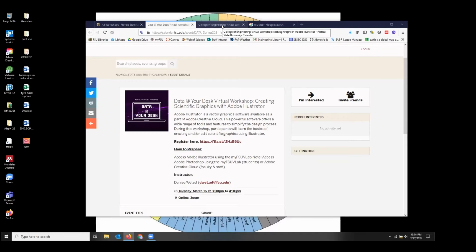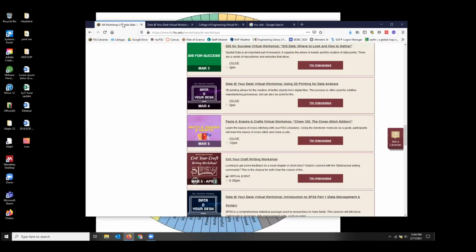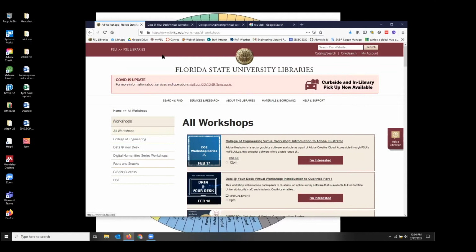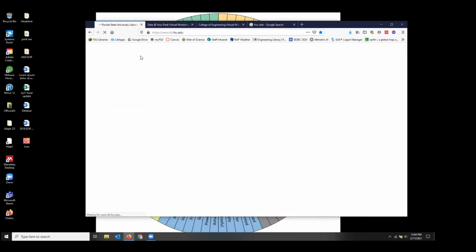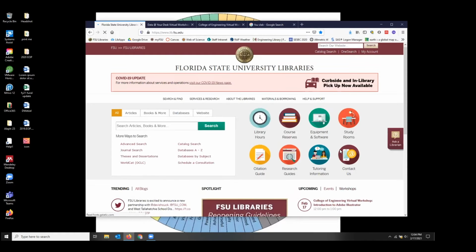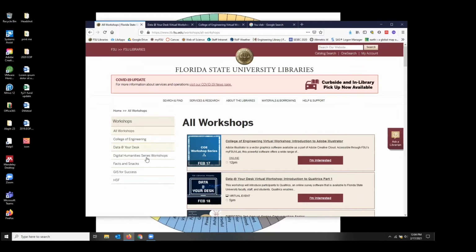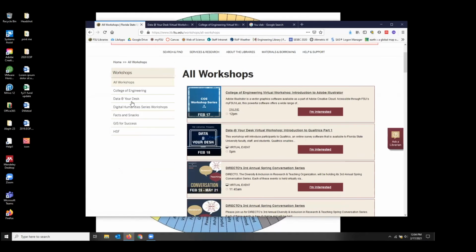So I just want to be super clear on the fact that this is an introduction. This is getting you to understand a little bit more about Adobe Illustrator, especially if it's your first time. And you can find all of these workshops if you're on the library's page. There's a workshops tab, and you can find all of them. You can either scroll or you can choose a series like the College of Engineering.